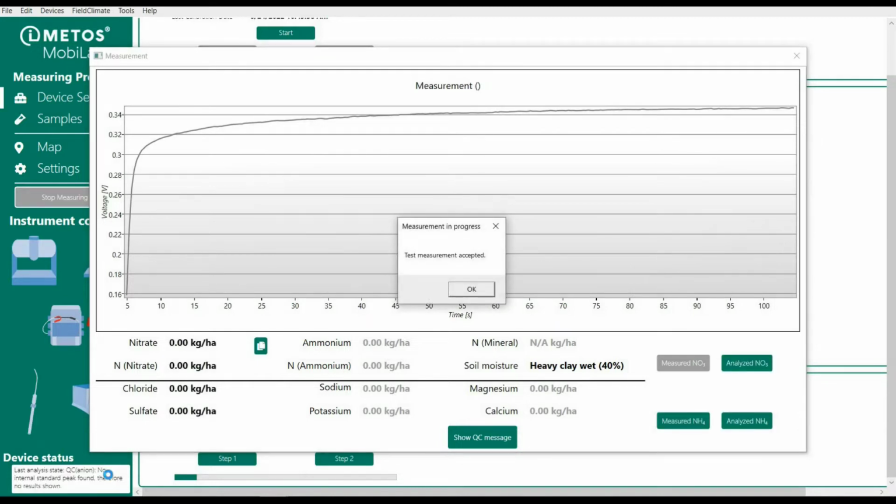The test measurement runs for 100 seconds. This is sufficient to assess the baseline. After that, the test measurement window can be closed.